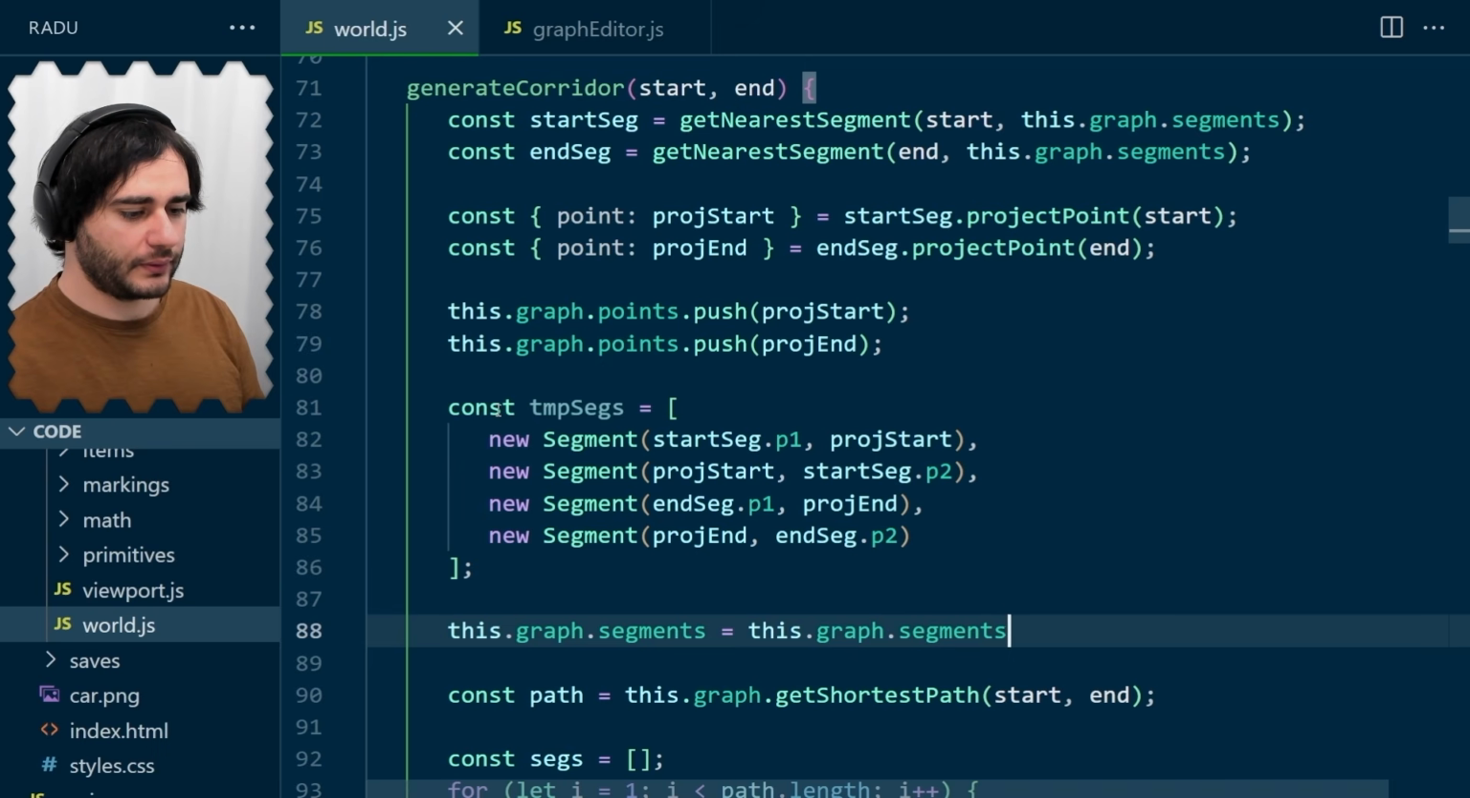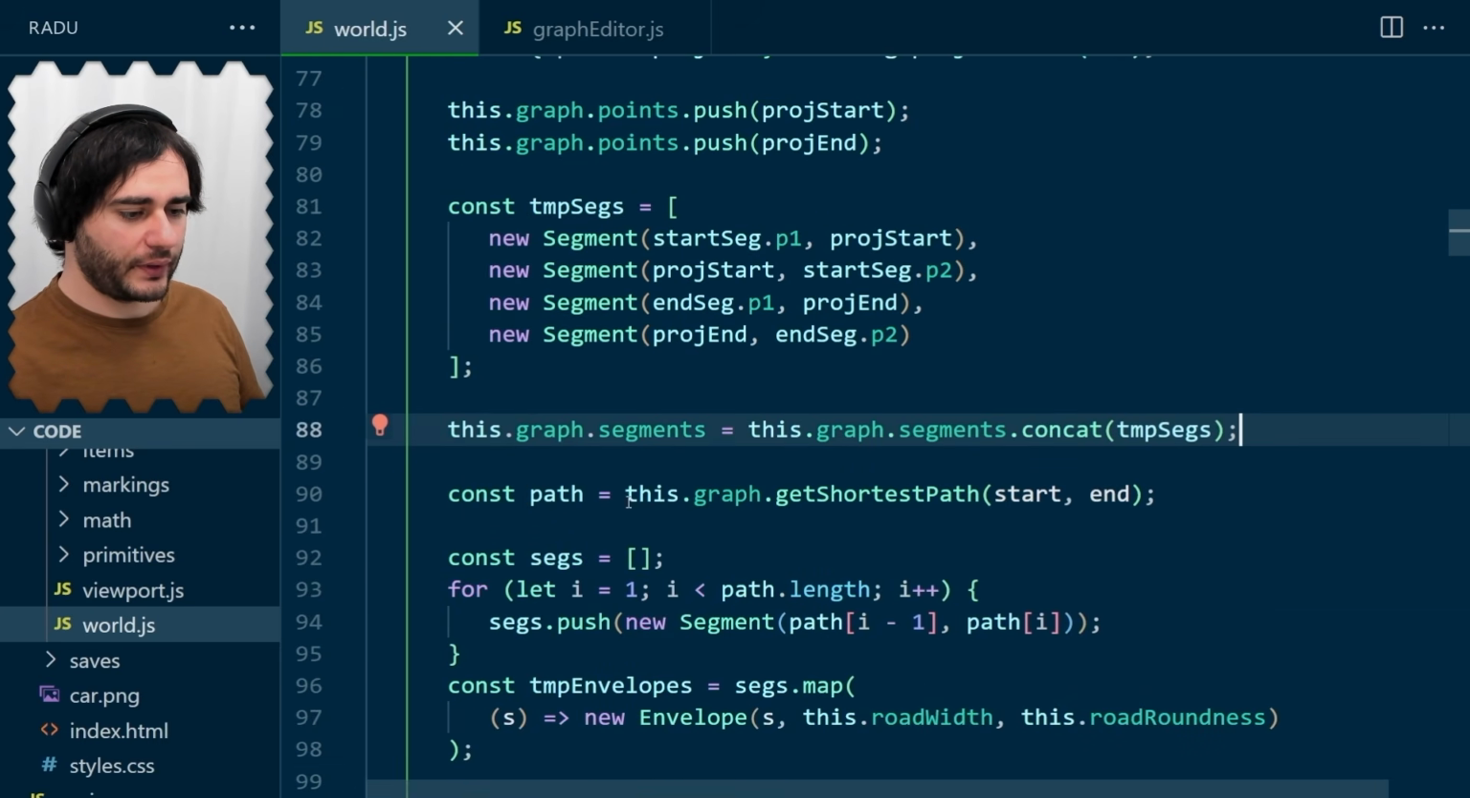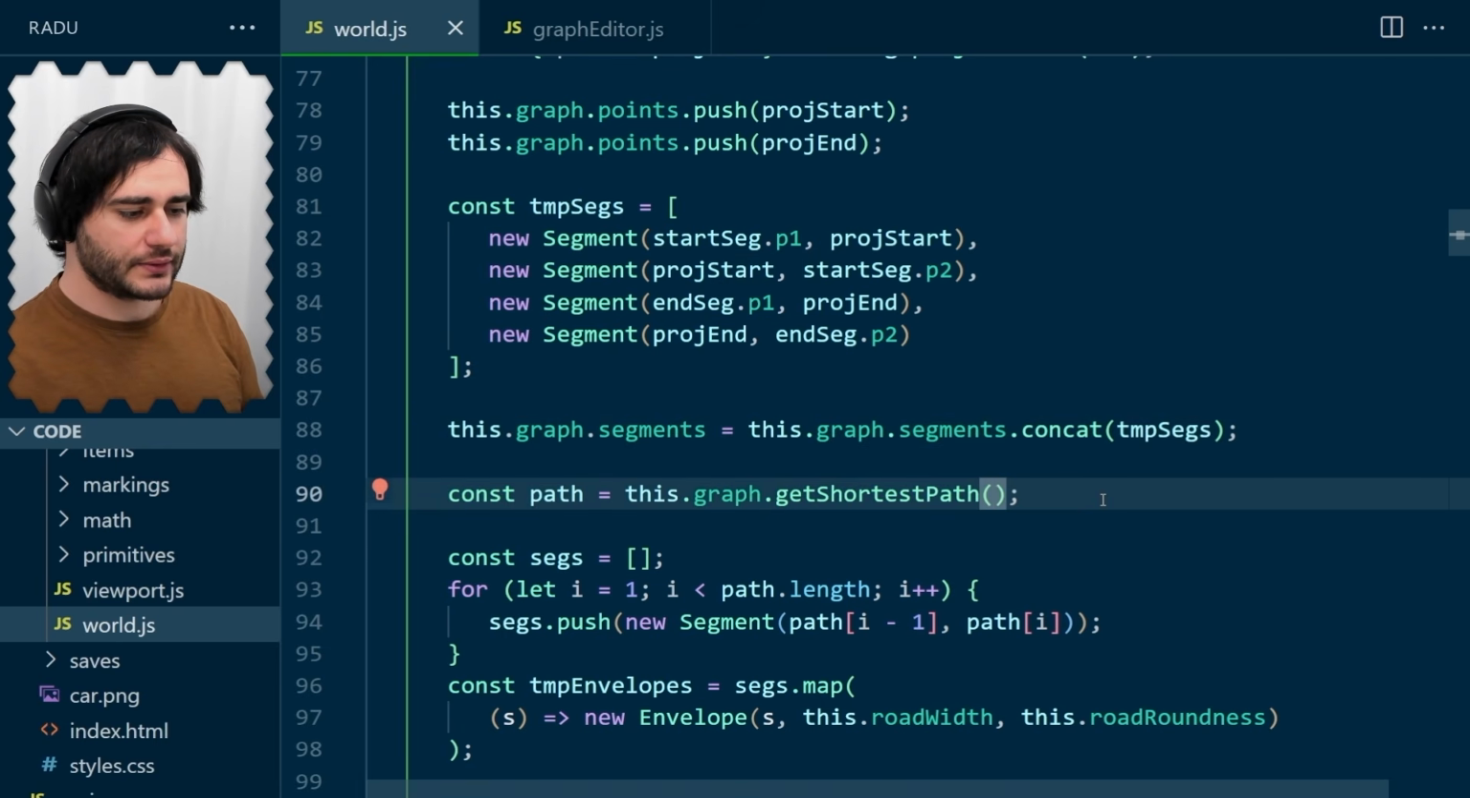Now I'm going to append them at the end using concat. Like so. And very important here, when finding the shortest path, we don't use start and end anymore. Instead, we're going to use the projected start and projected end, the points that we just added to the graph, so that we can have any start and end location on the road.